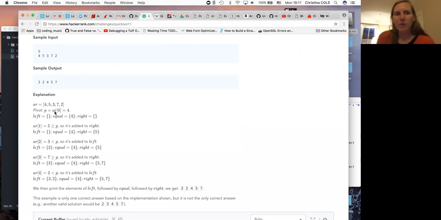Our pivot, as Kelsey pointed out, is going to be the first value, our first element, 4. Then we start with left, equal, and right arrays, where the equal array contains the pivot. Then it goes through, working left to right just like we did last week, and decides which of the left or right arrays to put each number in.